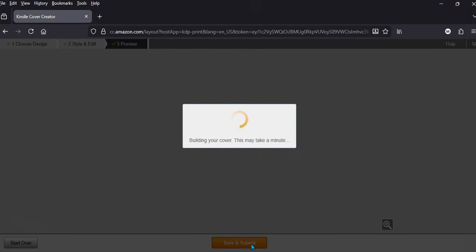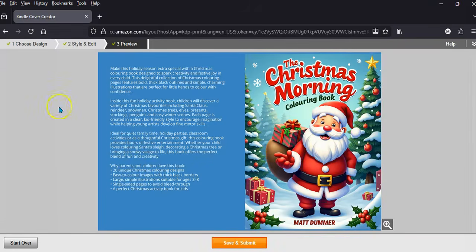And obviously this has only got 20 different pages to colour, but you can obviously add more pages, 40, 50. I had a look on Amazon and people are adding about 50 pages, 40 pages, but you can go along and do that.